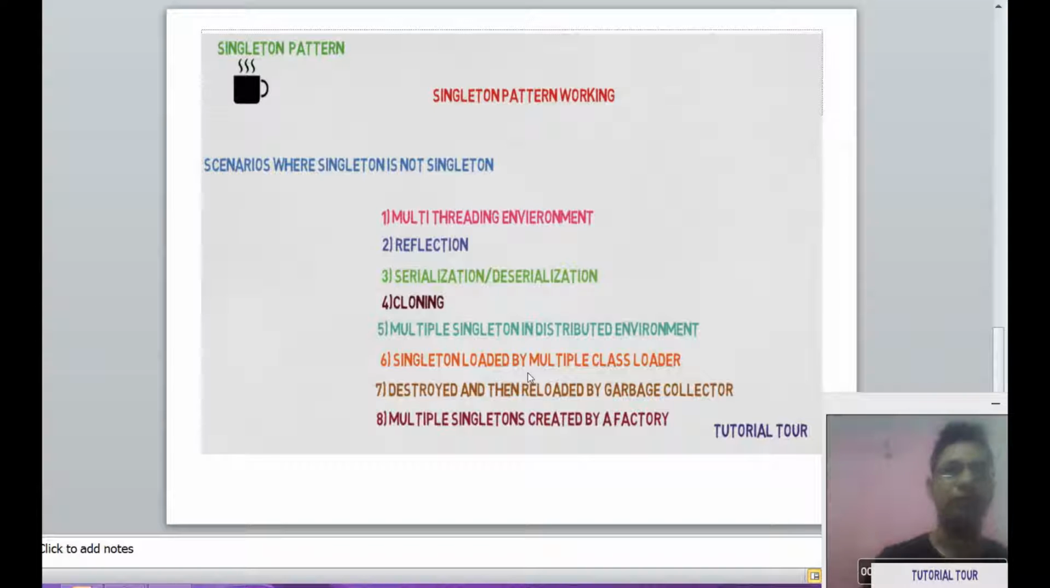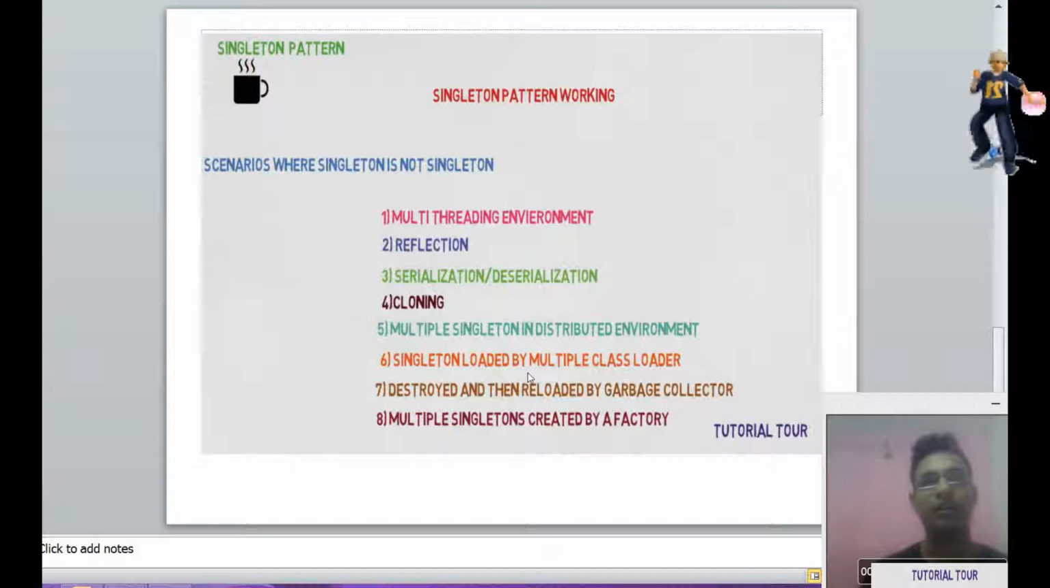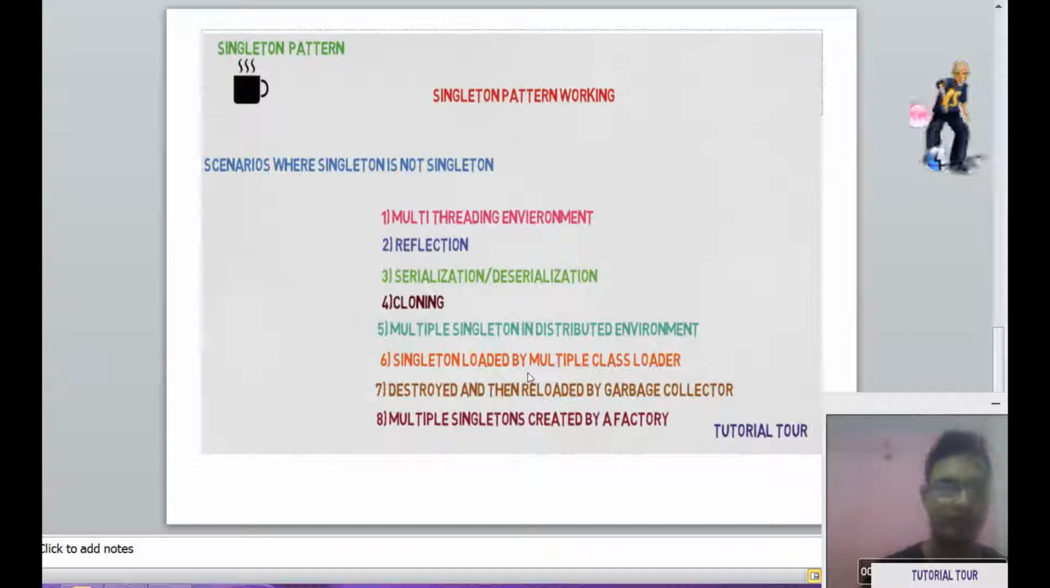Just to recap, we were discussing the scenarios when singleton is not singleton. We had covered multi-threading, reflection and serialization. In this session, we will discuss remaining points one by one in detail.